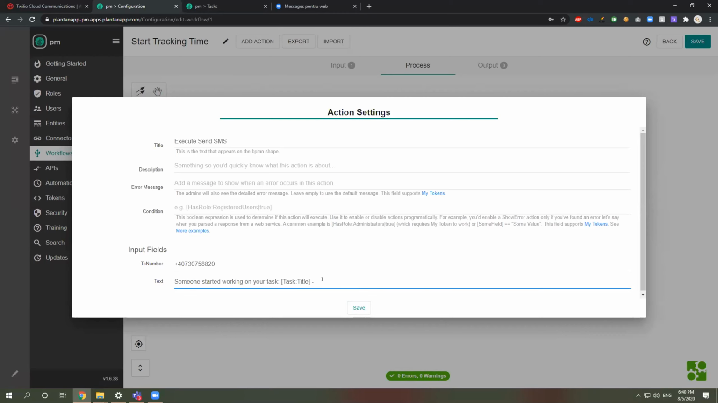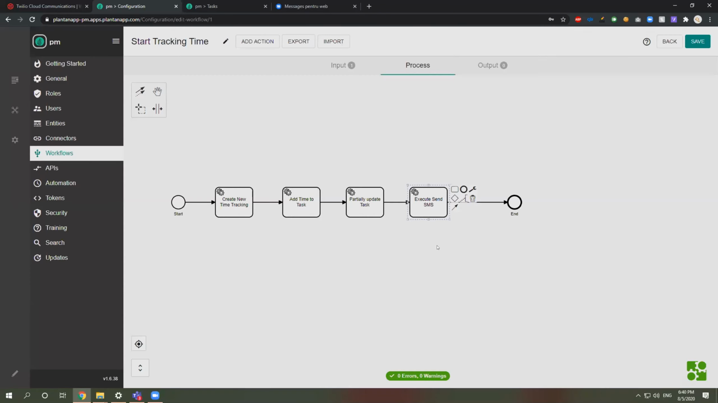And what I can again do is date now. The SMS is going to have some delay in the system, and it may get to you 5 minutes later. So we add the time that the action actually happened. And I'm going to click save.